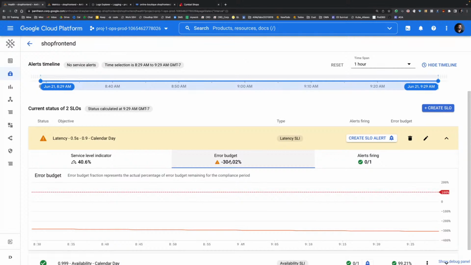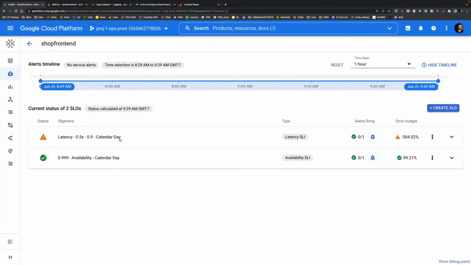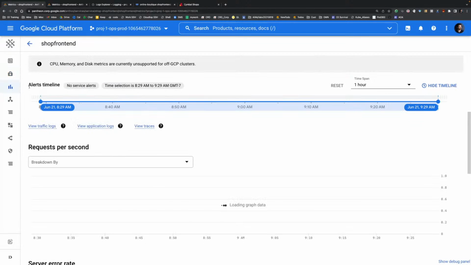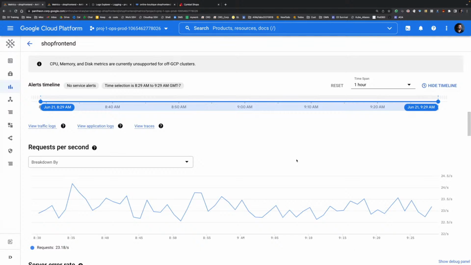So I can see that something's going on with this SLO. It's not meeting my SLO. So how do I troubleshoot this? Where do I go from there? I'm going to go into this left-hand side menu and go to metrics. These metrics, again, come out of the box. These are what we call standard metrics, or sometimes they're also called the SRE golden signals.